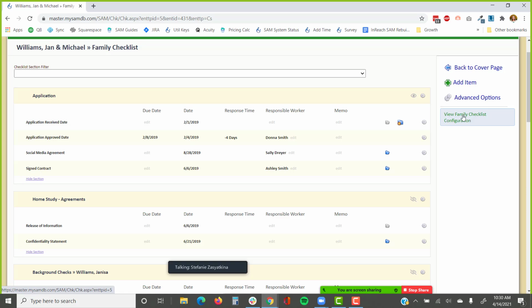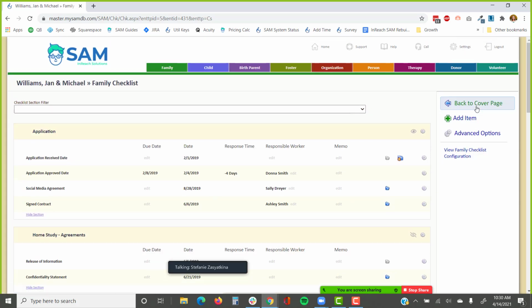you can look at the configuration here as well as accessing it through settings and checklist configuration. Okay, so there's kind of two ways to do it, but if you want a quick, easy way to get there, you can access or click this link here.